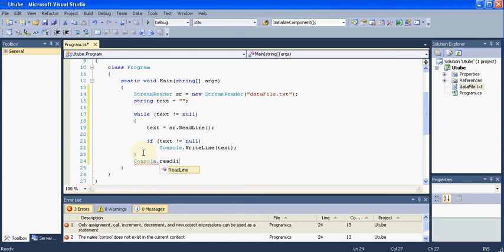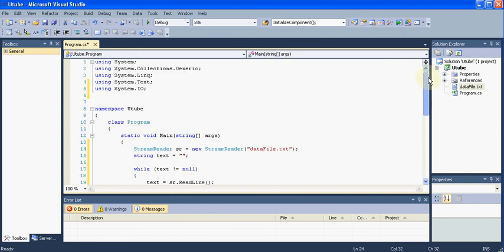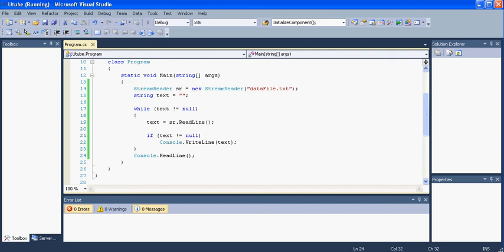Console.ReadLine. Okay, so now everything looks fine, but we will be getting a runtime error. So what is that? I'll show you in just a moment. So let me run this program just to see one nice error popping up for us.